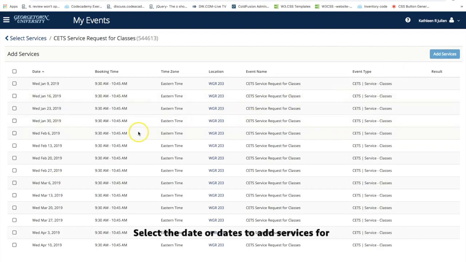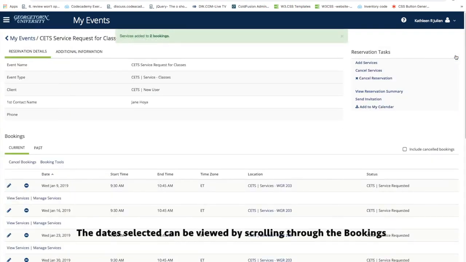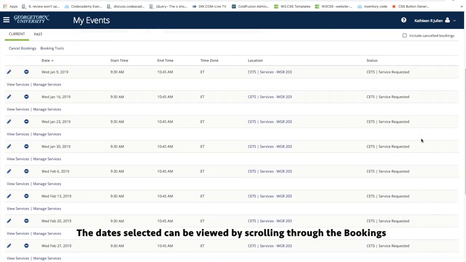Select the date or dates to add services for. Then click on Add Services in the upper right side. The dates selected can be viewed by scrolling through the bookings.